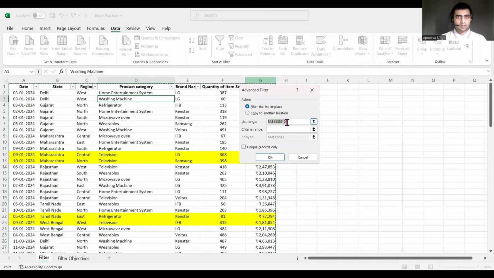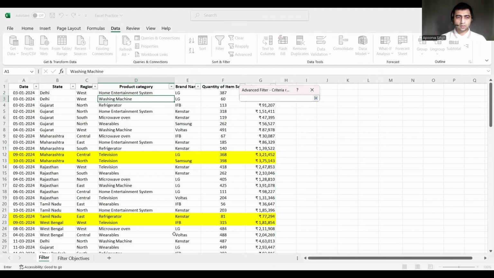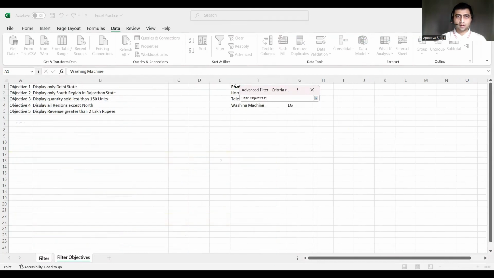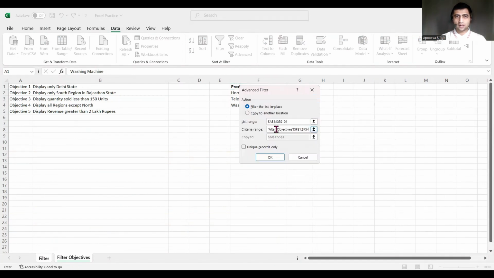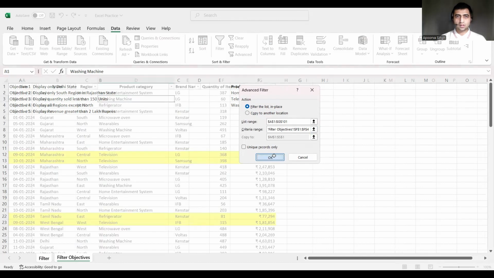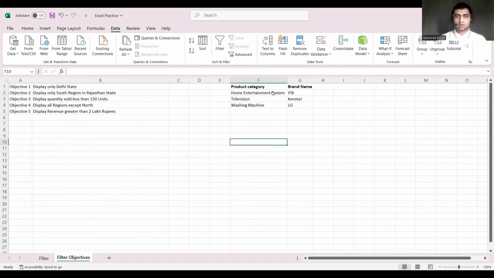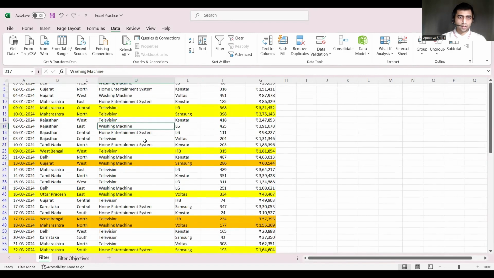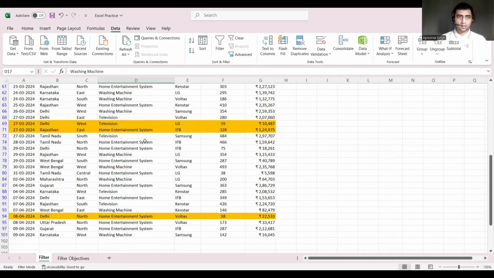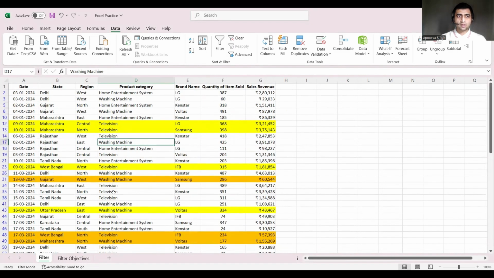Excel has already selected the data by itself based on the cell which I had selected. Now it is asking me to select the criteria range, which I can select by clicking on this button. Once I click on this button, I can go to the filter objective and select my criteria here, which includes the heading. Once I click OK, you would notice that the filter has got applied only for this criteria. Let's check the criteria once again. It says home entertainment system, television and washing machine. You would notice that all the data which is coming here belongs to home entertainment system, television and washing machine only.